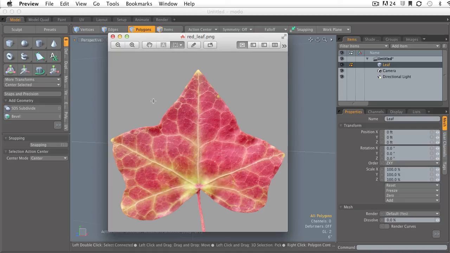RGBA and stencil effects inside the shader tree are an excellent way of adding transparency to your polygons inside Modo. So I have a little bit of an issue here. Here's my problem. I want to be able to use this leaf, okay?